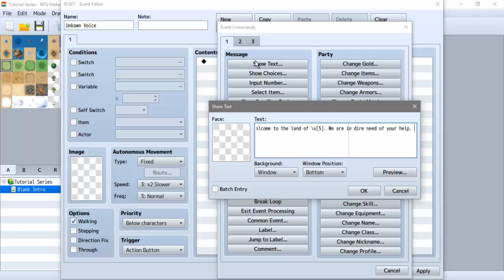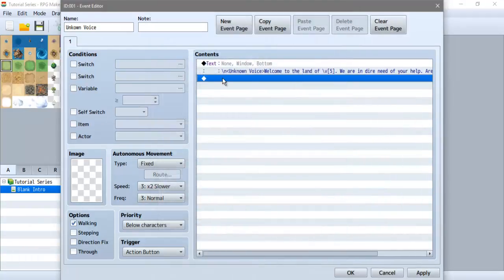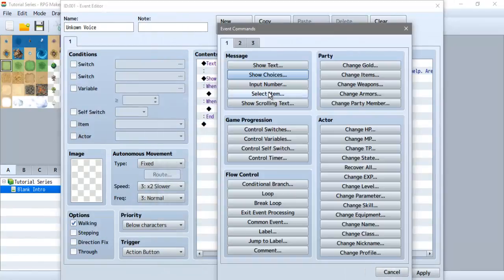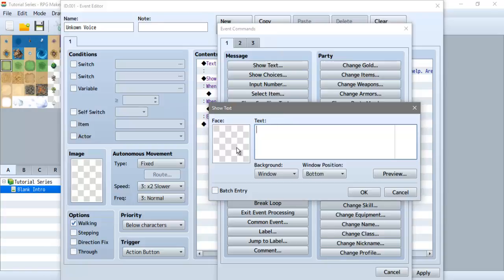So, now that we have him saying we are in dire need of your help, we can go ahead and do, are you willing to help us? And we'll give them yes or no. And I'm going to pull a Pokemon here, and I'm going to say unknown voice.